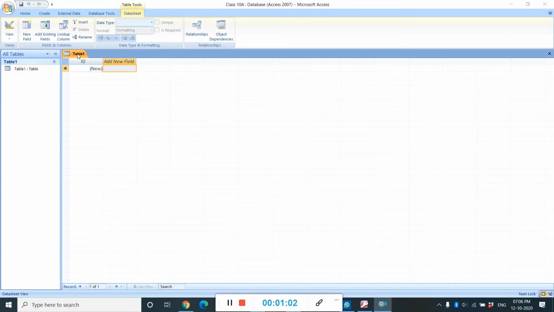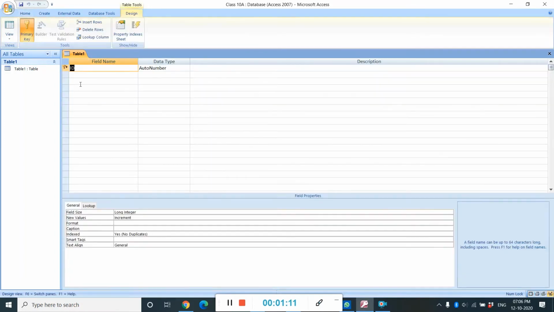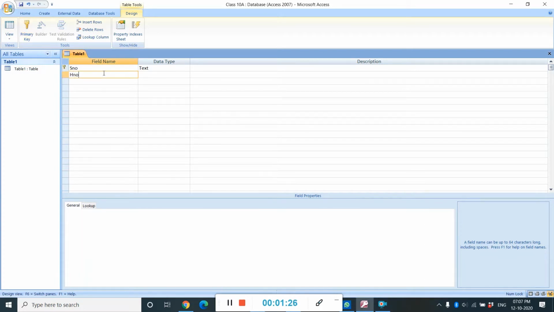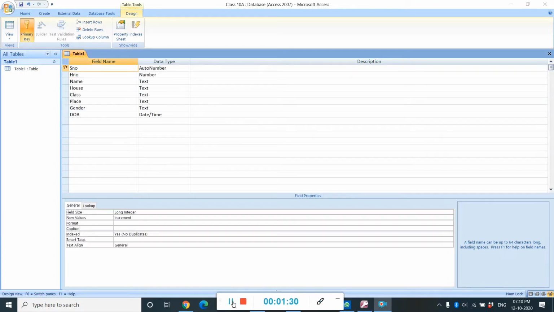Now here you have to right click on the table 1 option and then click on design view. Then you have to name the table as table 1. See, now we can see a field name has come over here. Now we need the field names like SNO, HNO, that is house number. I have created the rest of the field names for you so that it would be easier to understand.